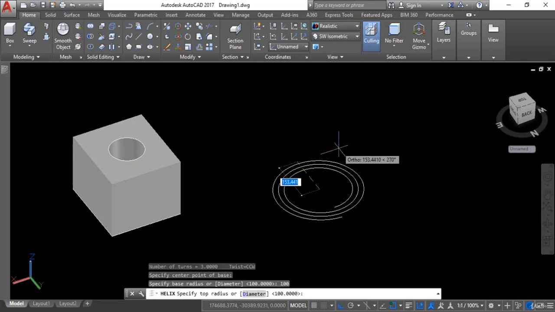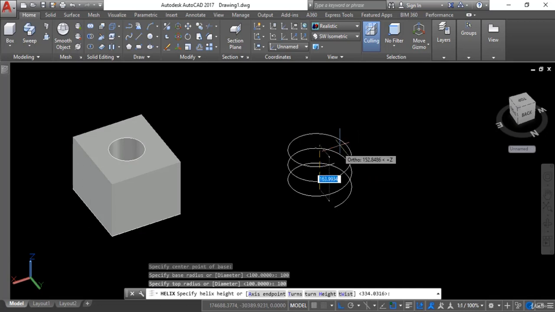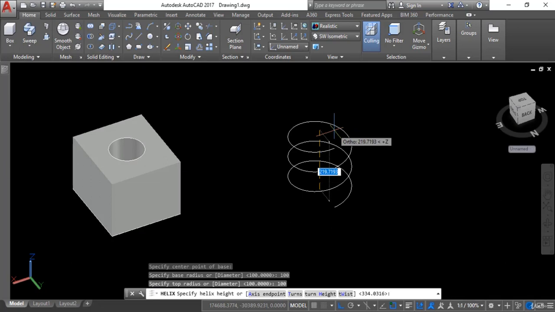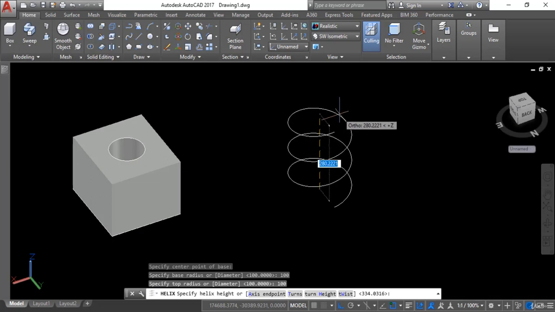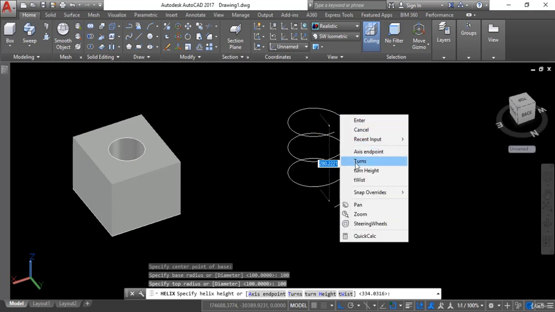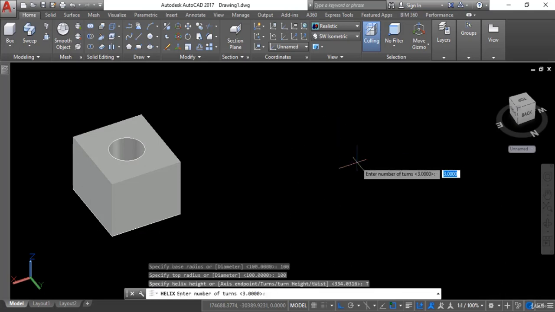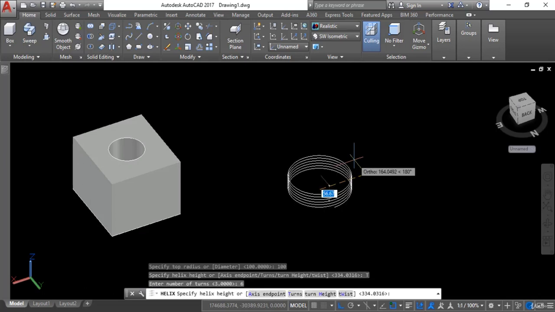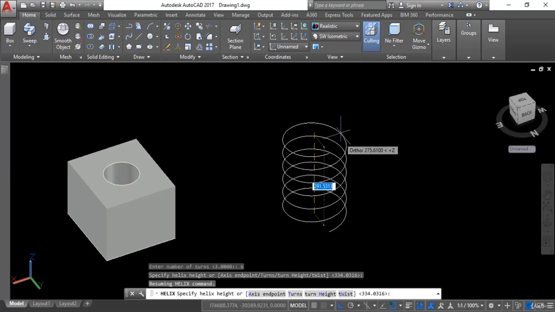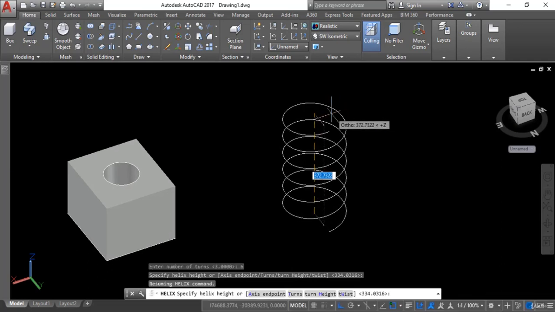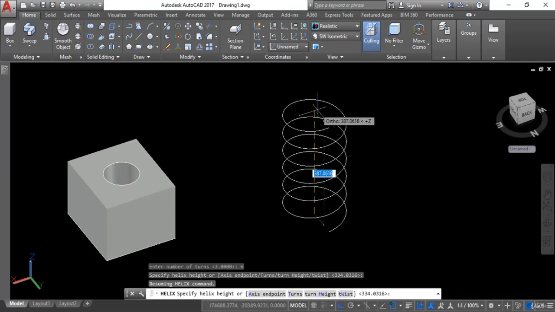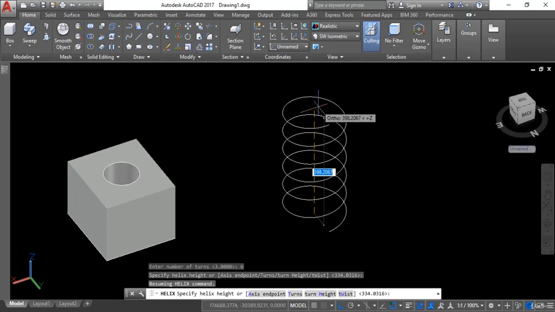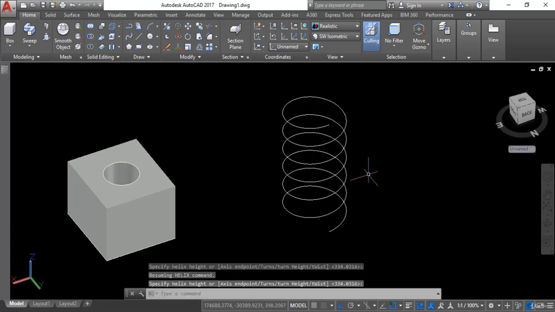Now it will ask about the top radius as well, so I will give 100 again for the top. And now it is asking about the turns. You can give the number of turns as well. I will right click here. Now you can see one of the options, turns. I will click here and give the number of turns as 6. Now you can see this is a helix and the number of turns is 6. Now I will give the height as well, so I will click here to specify this point.